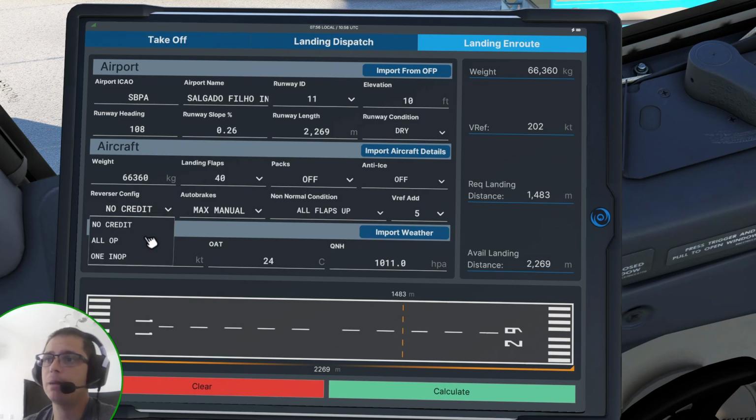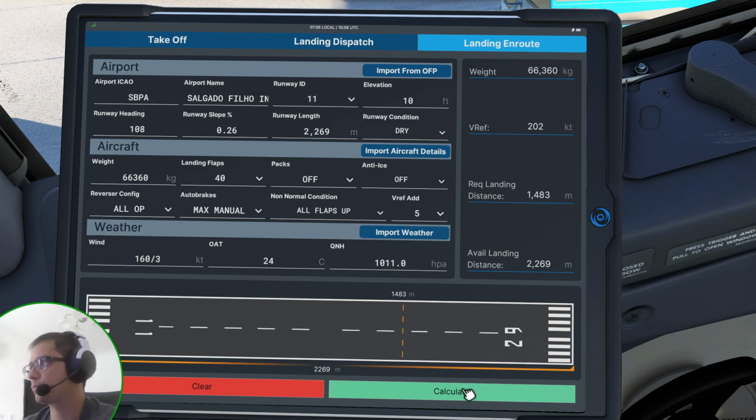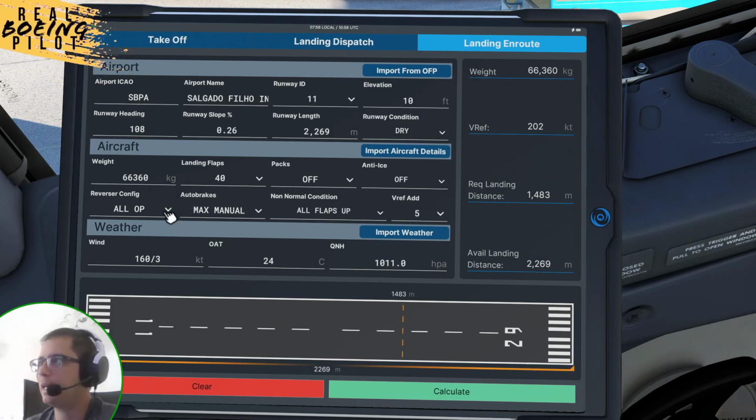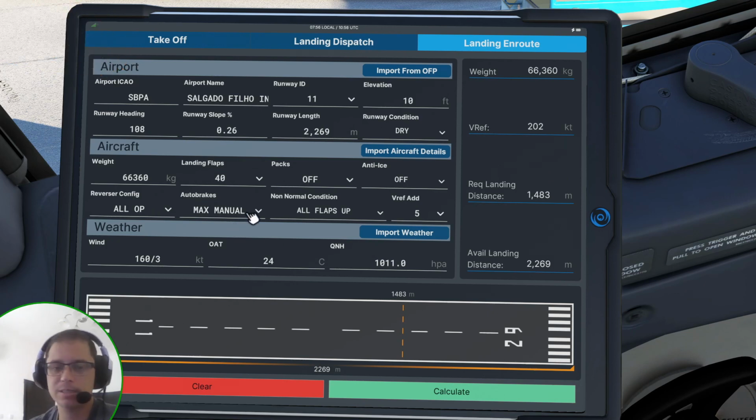Okay, one thing that you can also check is that your reverse configuration doesn't change. I just selected all operative and you still have 1,483. Basically, if you are going to land with maximum manual brakes, the reverser should change your landing distance, because you are using the maximum effort on your brakes manually, and everything that the reverse is doing is also helping you. But once again, with the PMDG, it doesn't change.